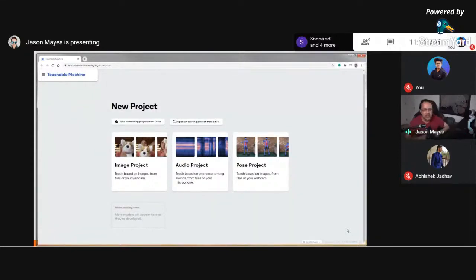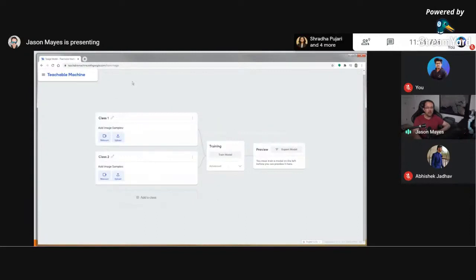So the website here is teachablemachine.withgoogle.com. And you can basically go to this website and follow along if you wish to. So what we're going to do today is the image project, but it also supports recognizing audio and poses too. But we're going to click on image today. And all you have to do here is define the classes of objects you want to recognize.